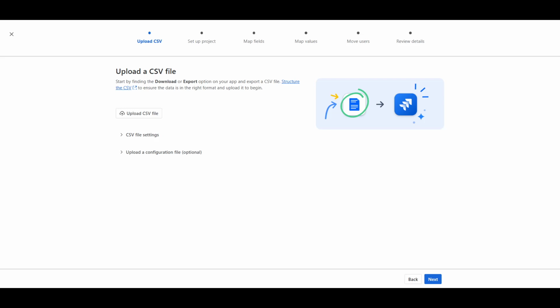And that's it. You've successfully cloned your issues in Jira. Whether you're managing multiple projects or simply need to replicate tasks with precision, this process ensures efficiency and clarity.